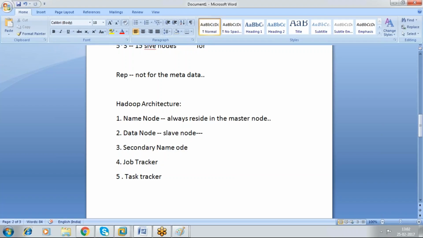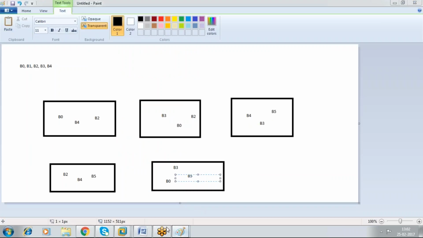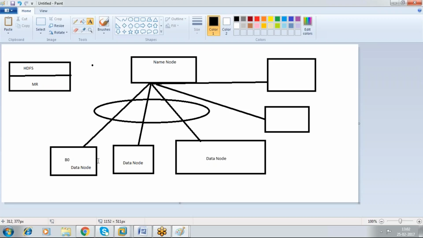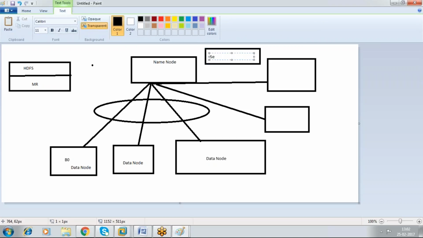Now coming to secondary name node. Srisha asked, suppose if a slave node goes down, there is a backup, another node, by applying the replication. What about if the name node, the master node, goes down? We have another machine in the cluster called the secondary name node. We have only one secondary name node. This is called the backup for the name node.